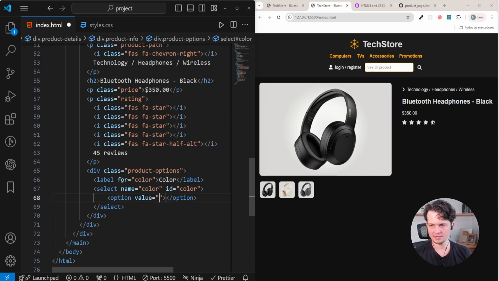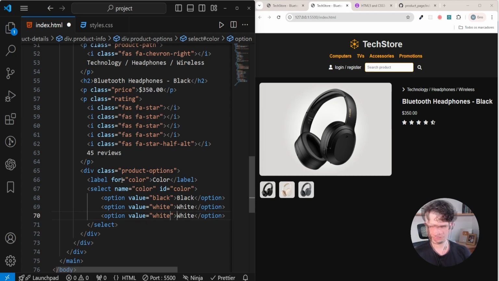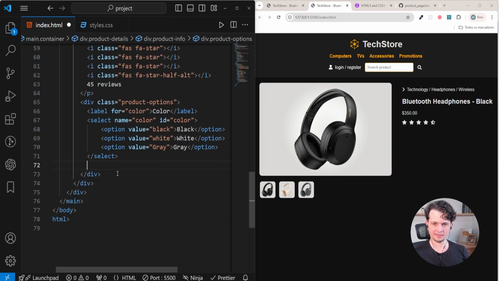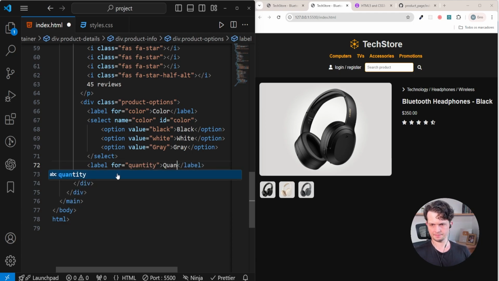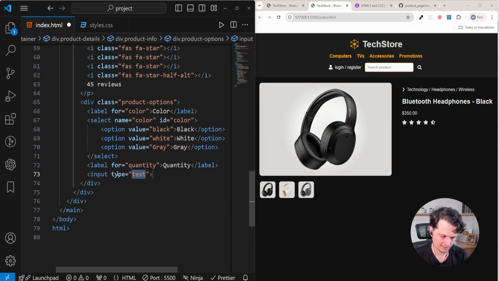So the options are black. We also have white and gray font. Okay. So after that we have the quantity input. So label for quantity, and we add an input. I will set the type of number. The name and the ID will be quantity.